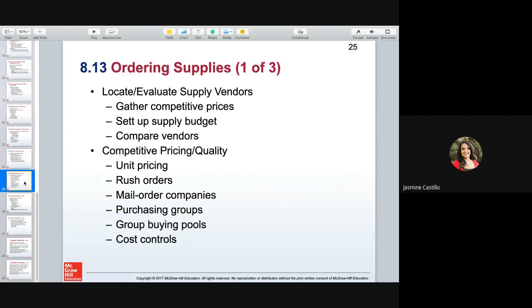Okay. Making sure, again, you know who your vendors are, checking competitive prices, and that you understand what your budget is. Make sure you're comparing other vendors for prices, quality, and of course, warranties, stuff like that. And when it comes to competitive pricing versus quality, you want to know how quickly you are going to get the supplies. Is there a delivery fee? If I order in bulk, is there a free delivery fee? What do they charge for rush orders if I have to have something rushed and need it right away?